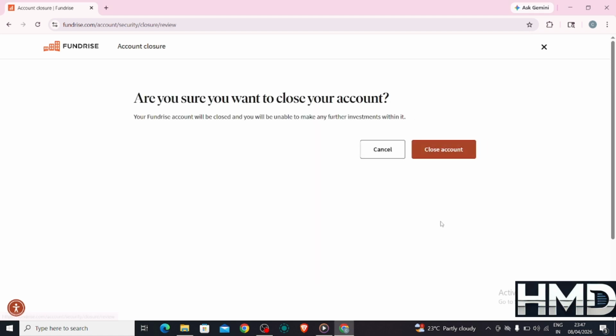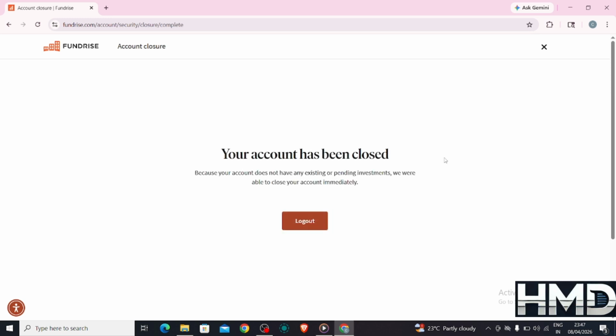Before closing, make sure to download any important documents like tax statements or transaction history for your records. In this tutorial, we learned how to close a Fundrise account by withdrawing funds, ensuring a zero balance, and either using account settings or contacting support. This ensures a smooth and complete account closure.